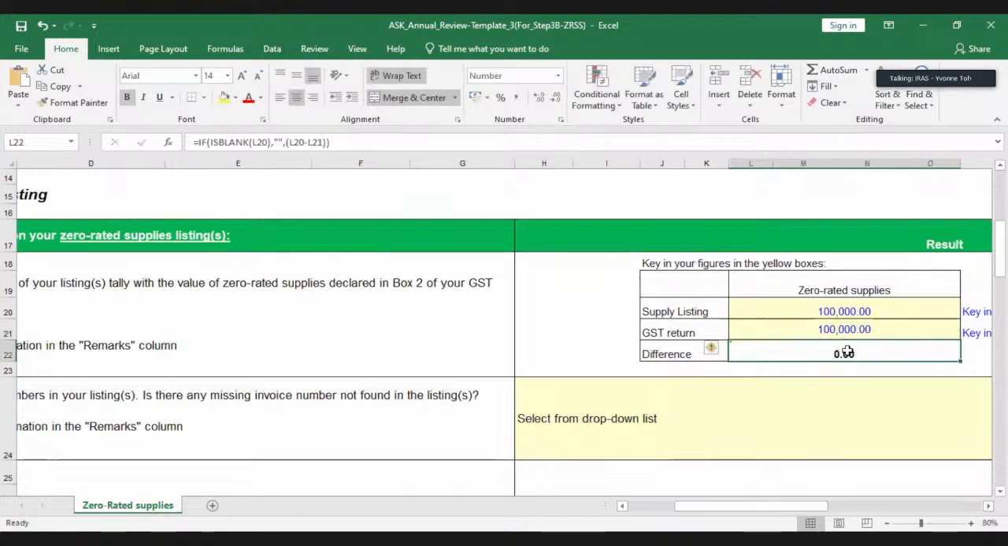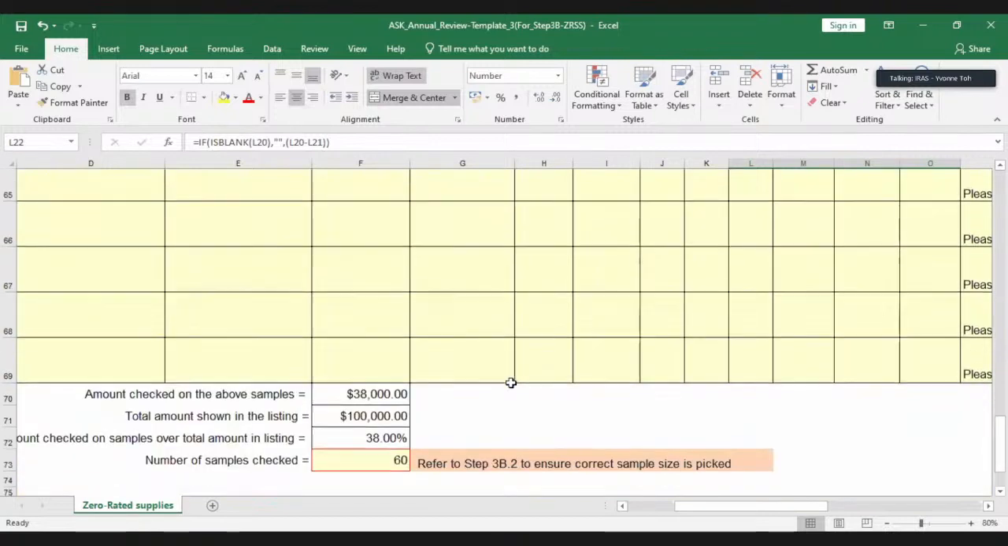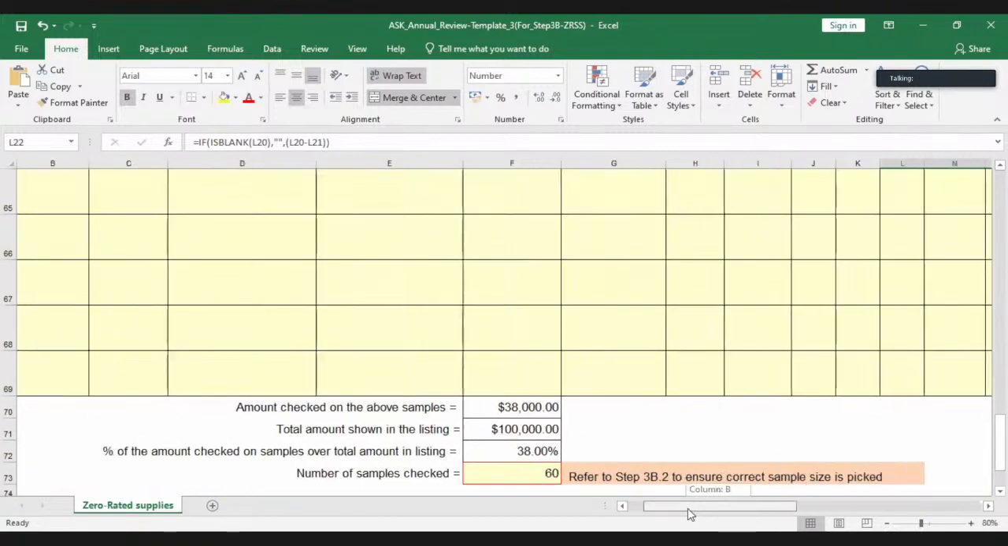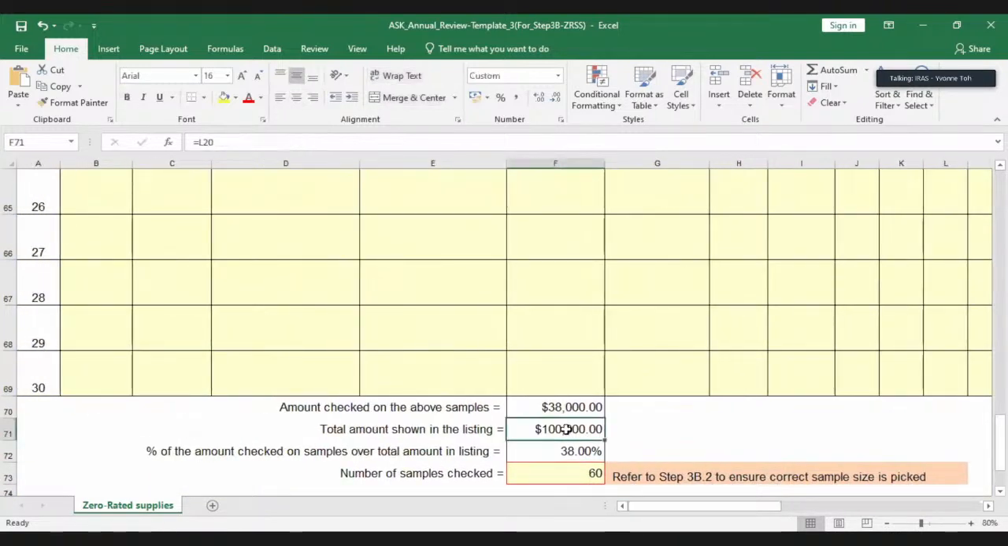I should see a 0 here. This 100,000 will auto-populate at this cell here, total amount shown in the listing. The percentage will be auto-computed for you as well. You will need this percentage and this number of sample checks in the later part after you have completed the review to be filled in the declaration form, which I will go through later. Okay, let me go back to my slides.